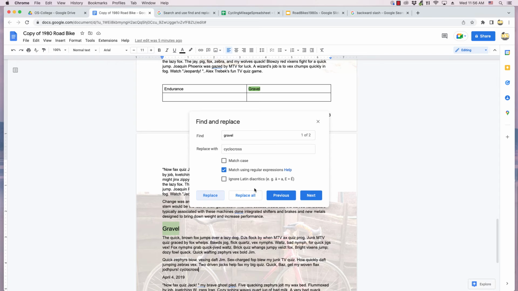If you want to replace every instance of the string, simply click the Replace All button after typing a string or expression in search, and typing the desired string in the Replace with text box. For example, I will replace the two instances of gravel with cyclocross. This is the heading and the word in the table. After typing cyclocross in the Replace with text box, I click the Replace All button.